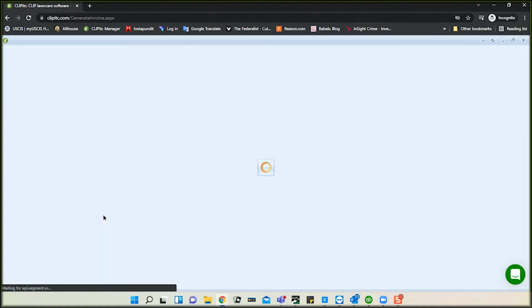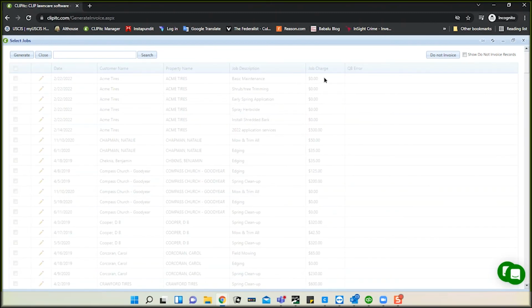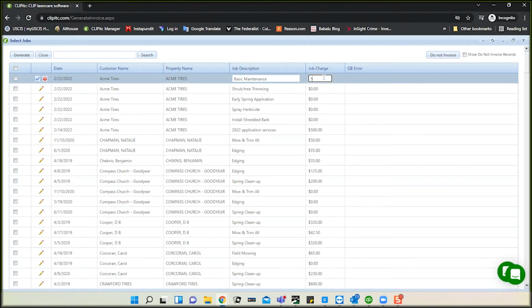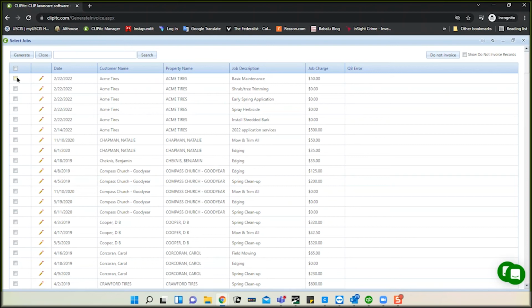Go to generate, edit individual invoices, and here are all the unpaid invoices here. So what you would do is you would come in here and you would then check off what you want to bill. So let's say this basic maintenance, I should correct the price here. So this is actually $50, and I save it. So I come in here and I check off this for Acme Tires.